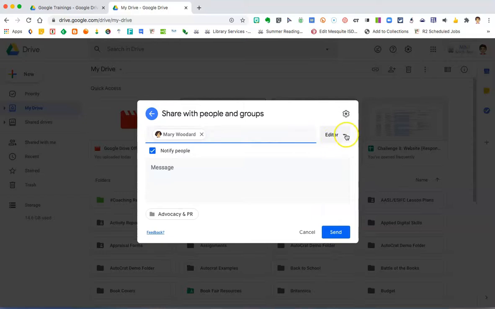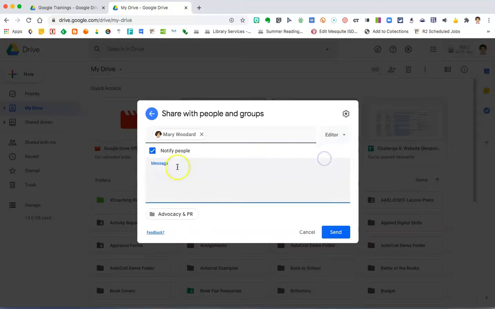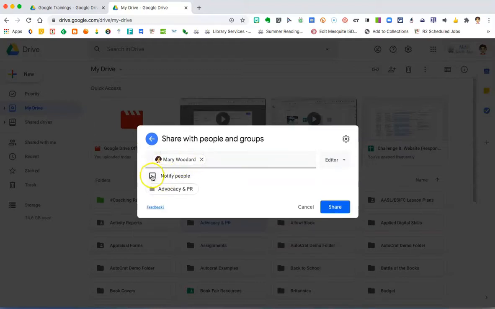From here, you have the option to choose whether to add this person as an editor so that they can edit and add files into this folder, or a viewer, so that all they can do is view what is inside this folder, but they can't add, edit, or delete anything within the folder. You have the option of notifying the person through email. Enter your message here. If you have spoken to that person and they know to expect the folder from you, uncheck Notify People so that they don't have an unnecessary email.